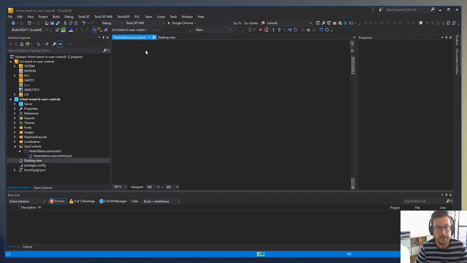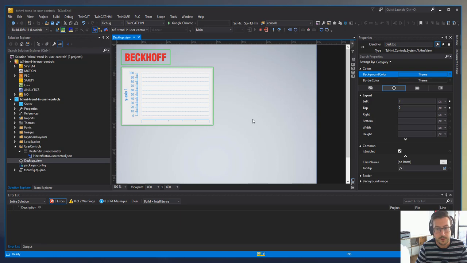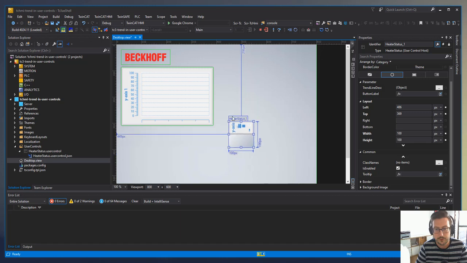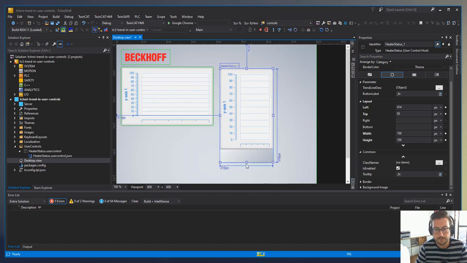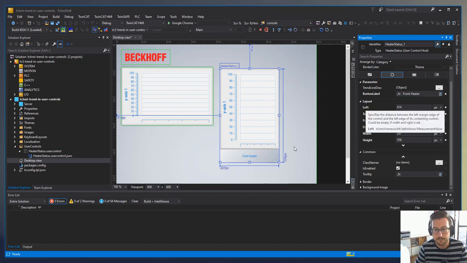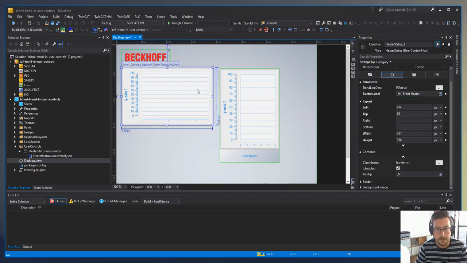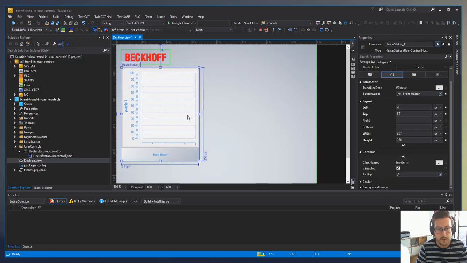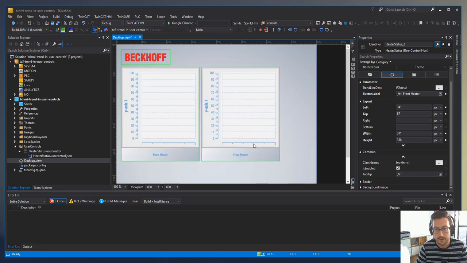Then on desktop view, go into here. We can now open up our toolbox, pull in our heater status, which we can see is so far working. And just to prove that this is now working, we have the trendline description up the top here and the button label. So I'm going to put this as front heater, which shows up. I'm going to remove this, get that out of the way, and also just do a copy and a paste. And make this one the back heater.